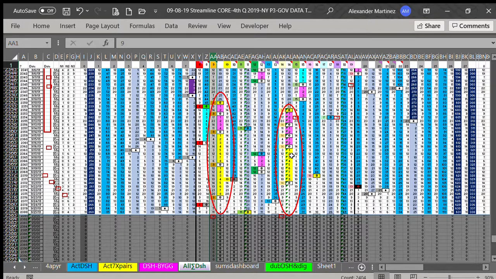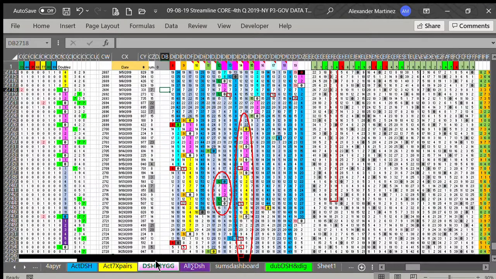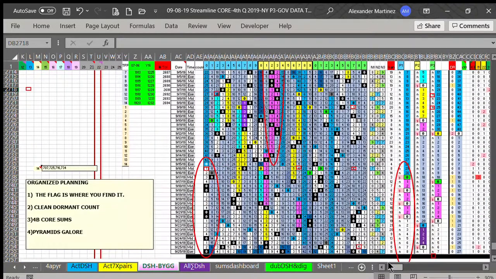Now there's another flag that popped up. Well, let me just go back to the big chart here for a second and do the clean dormant count. All right, so this is 5 dormant periods. Now a clean count is based on this algorithm, the BYGG, right? It is blue, yellow, green, and gray, right? So this is 1, this is 2, this is 3, this is 4.